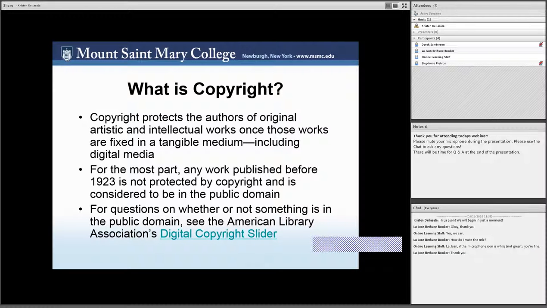So first, let's define what copyright is, and then we'll talk about the context of it within Mount St. Mary College and in terms of online courses. So copyright protects the authors of original artistic and intellectual works once those works are fixed in a tangible medium, including digital media. And so for the most part, any work published before 1923 is not protected by copyright and is considered to be in the public domain.